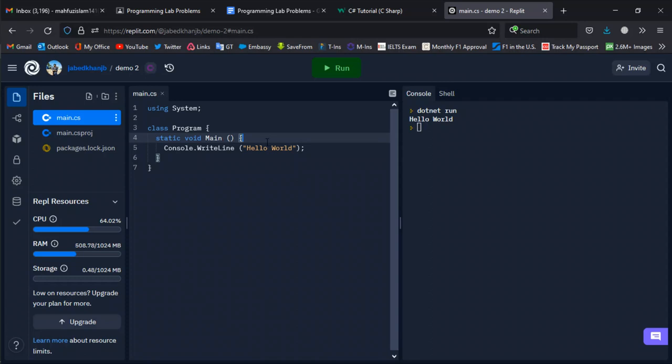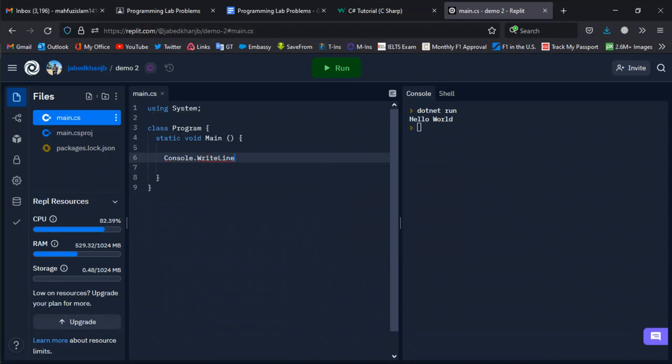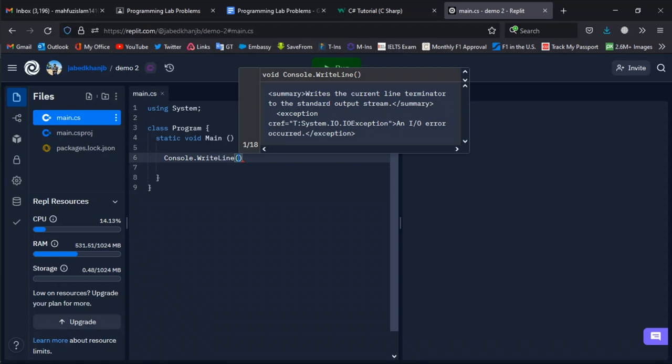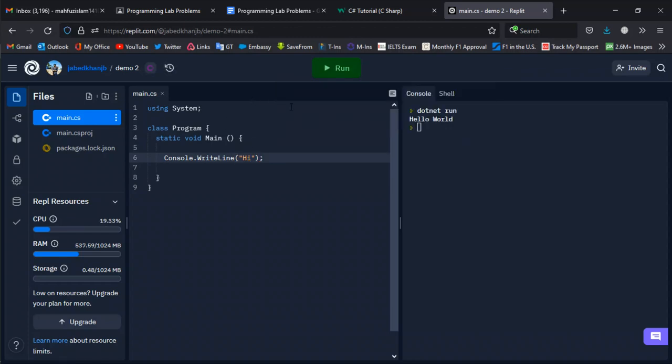So what we can do in a programming language, this is the basic demo of C sharp. It's the default; you have to write all these lines, and whatever you want to do goes inside here, like printing any kind of thing. So Console.WriteLine, then parentheses, then type hi, and a semicolon. Your program is ready to execute. So let's move on.